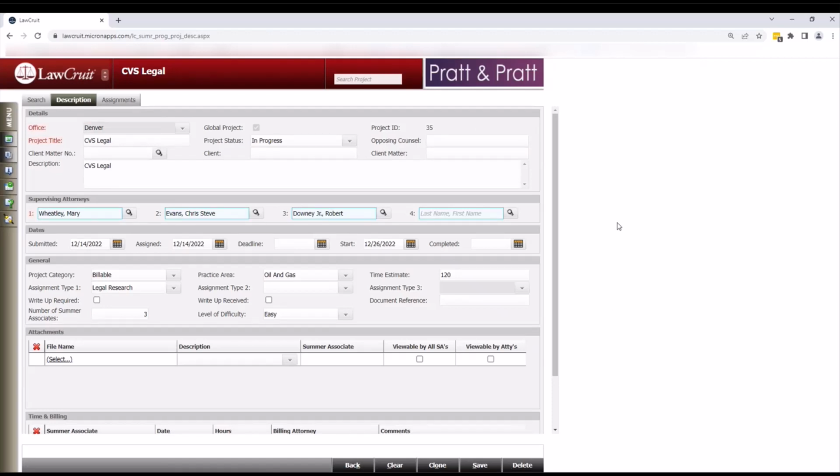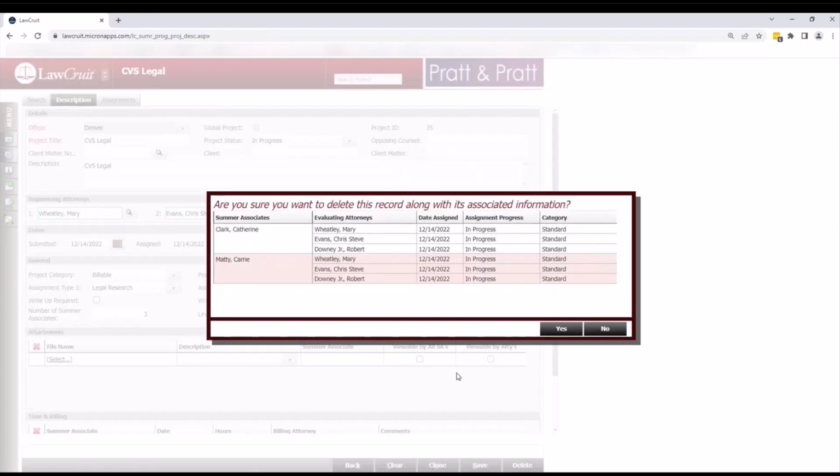Okay, if you needed to delete a project, and if you click on delete, if this project is already tied to summer associates and their evaluating attorneys, and if those evaluating attorneys have completed an evaluation, you'll receive this pop-up: are you sure you want to delete this record, along with its associated information. So if you were to say yes to this, then it's going to delete all of that information associated with that. So typically we would say in this case that you would want to say no, but just know that if you're saying yes, what you're actually saying yes to, that's going to delete all that associated information.